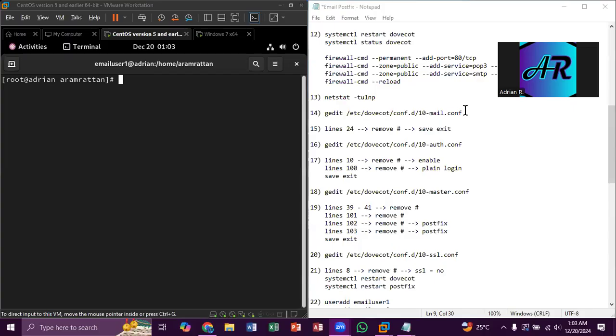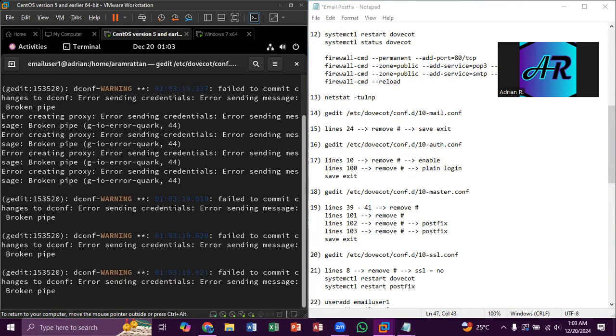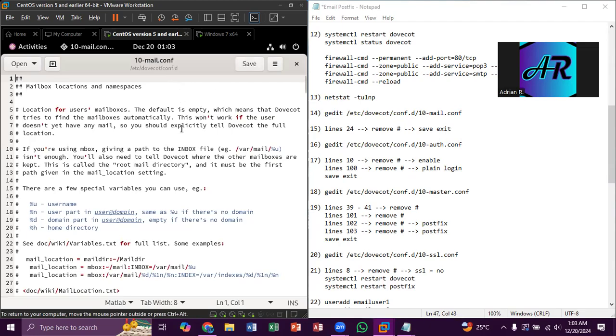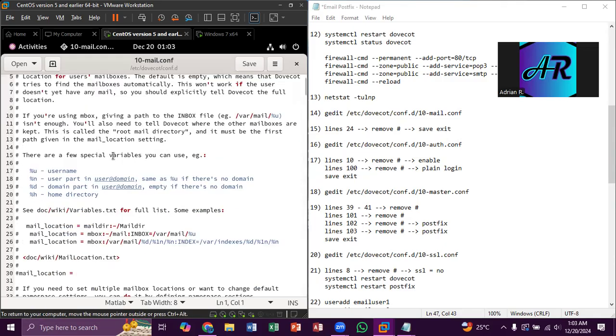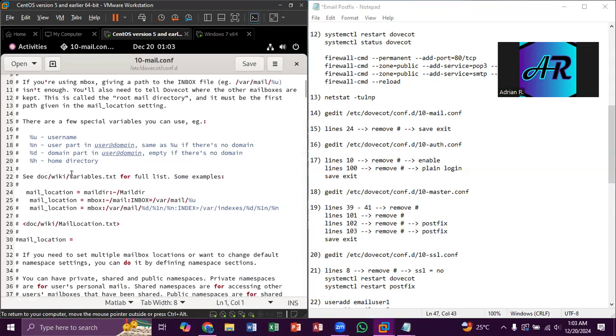All right. The next step we want to do is edit the dovecot.conf file. So copy this, paste it here, and we go to line 10, remove the hashtag and set that to enable. Oh, sorry, wrong one. We go to line 24, man. So yeah, we remove the hashtag and save and exit.